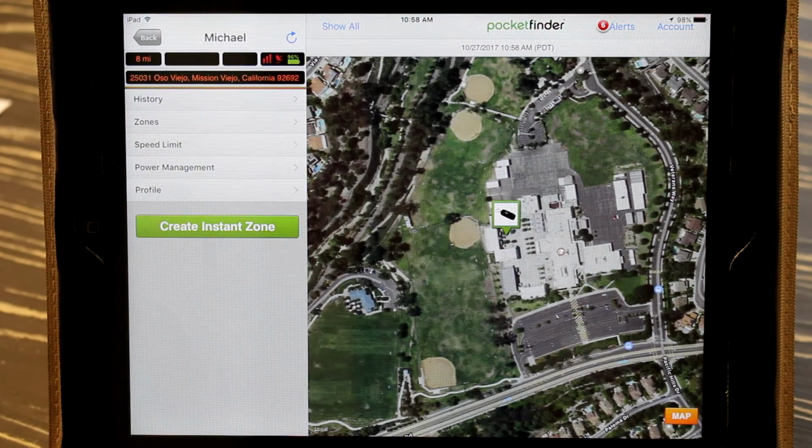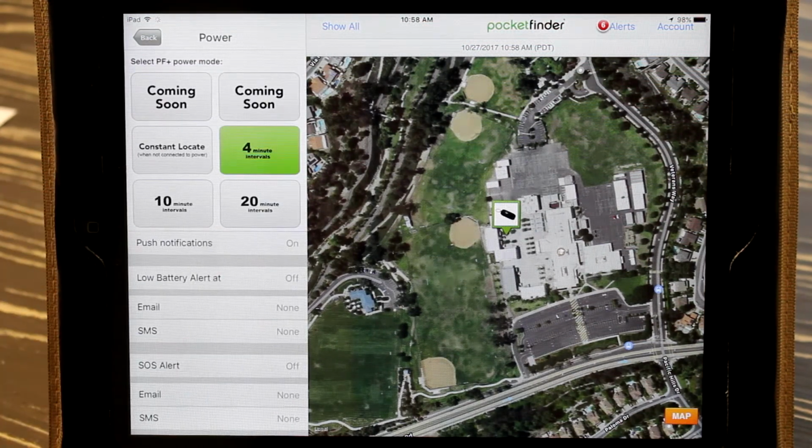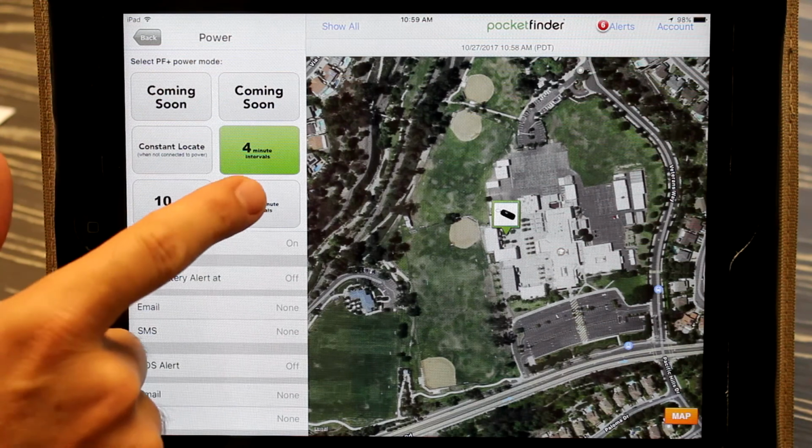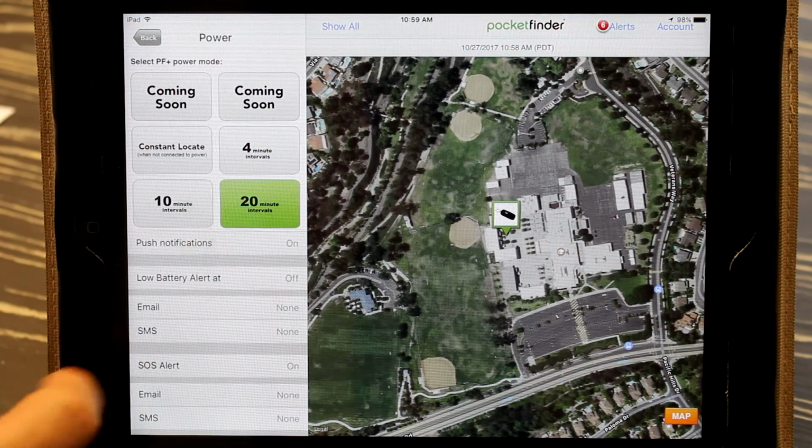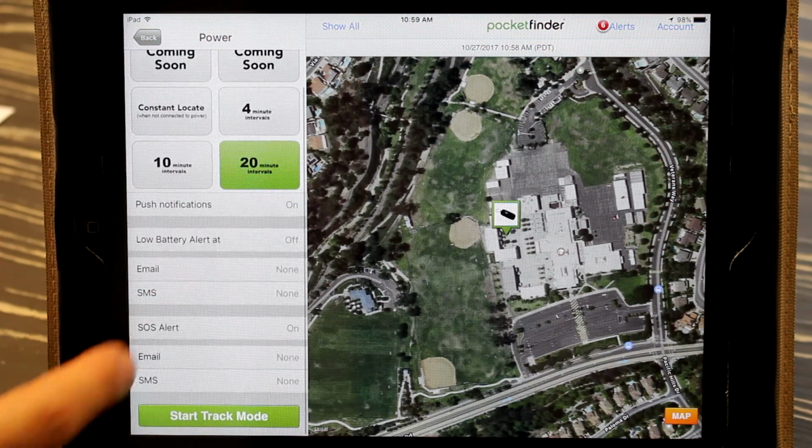So let's look at power and history so I can explain how the trackers locate. I can choose what intervals I want by going to the Power tab and choosing 4-minute, 10-minute, or 20-minute intervals, or constant track. And if the device is moving and you want to track in one of those intervals, like let's say the 20-minute, you can't wait that long, you can press track mode.